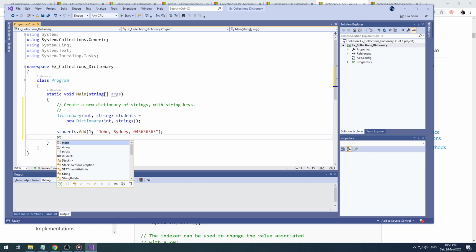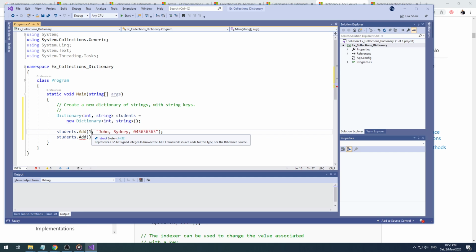So I can say students, that is my dictionary, once again Add. Then I can put my second key, the second student number. It need not be in order. Say for example, I give some student numbers: student number 1, and I want my student number 4 in the class, the fourth student. I'm just giving an example, and it need not be 1, 4.